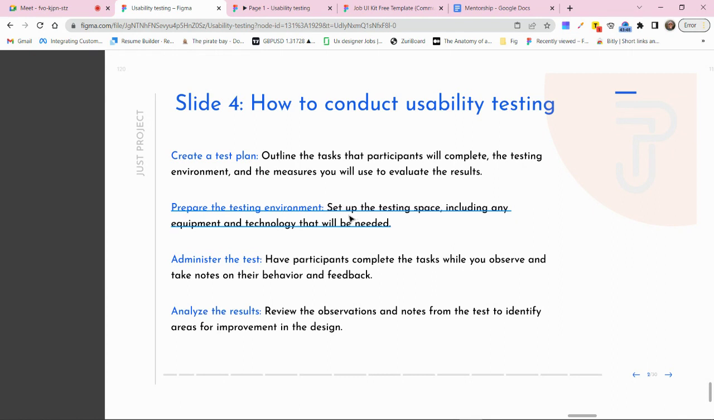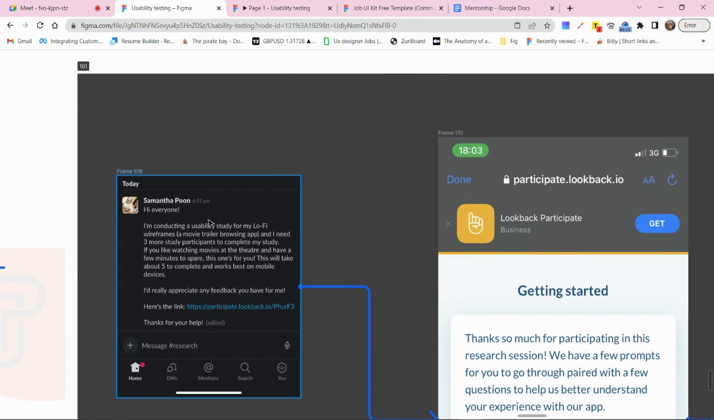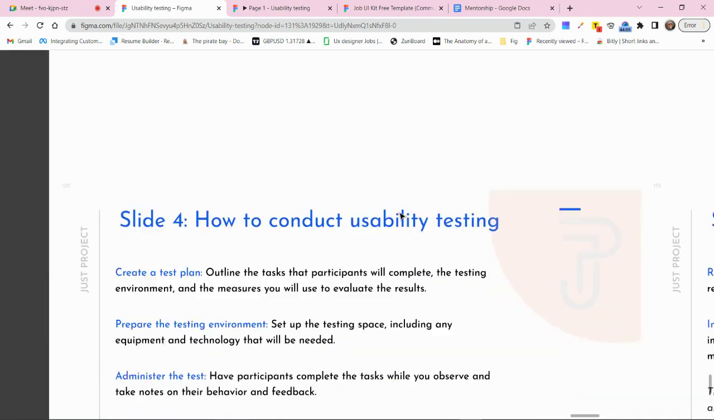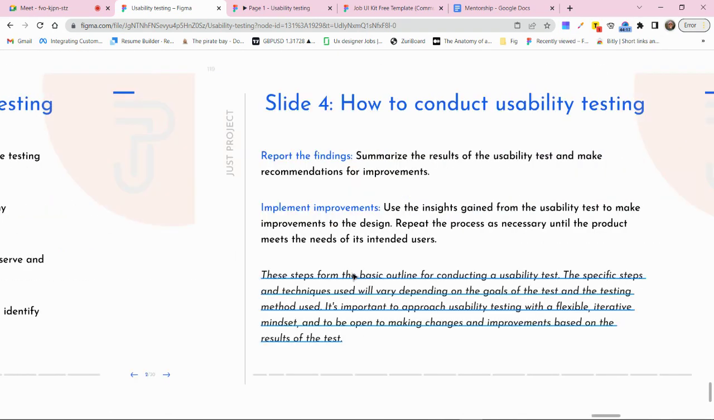What do you do in such a case? You send the meeting link earlier, just like we have for Samantha here. You tell them what you want them to do. You tell them about the platform that will be better. You tell them how long this is going to take. This is just you preparing your environment. Okay, so it depends on the type of testing you want to conduct. Your process, your steps will depend on the goals you want to achieve and the method you use.